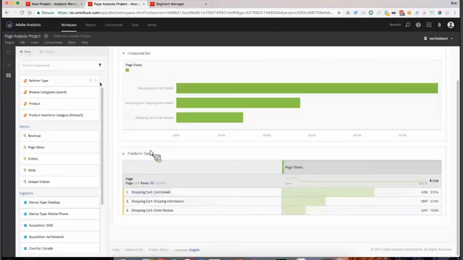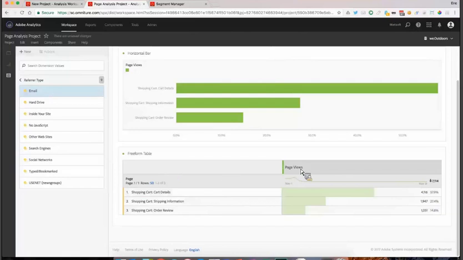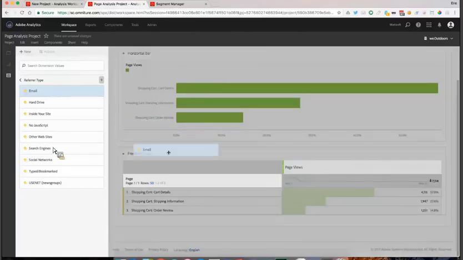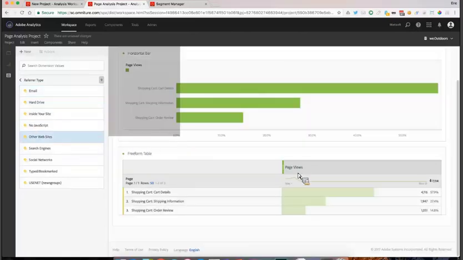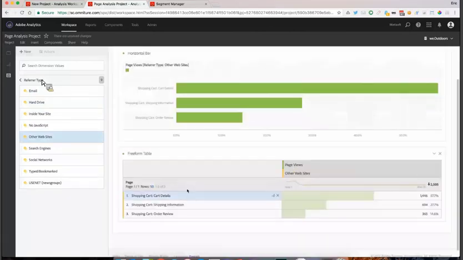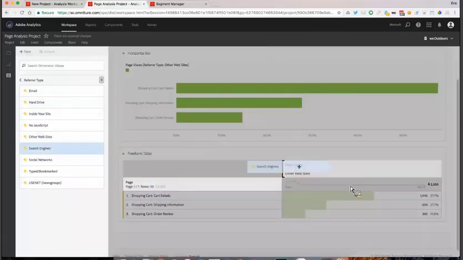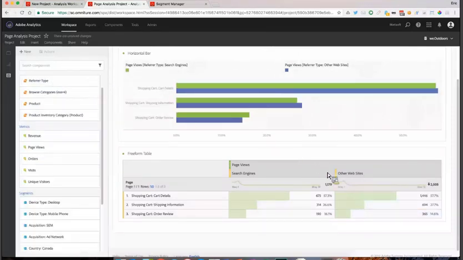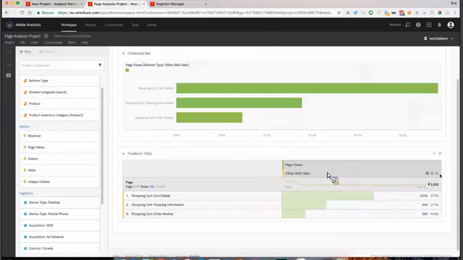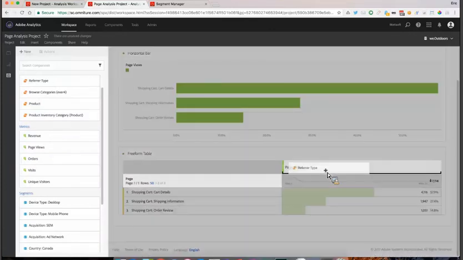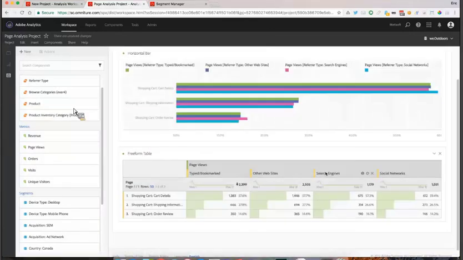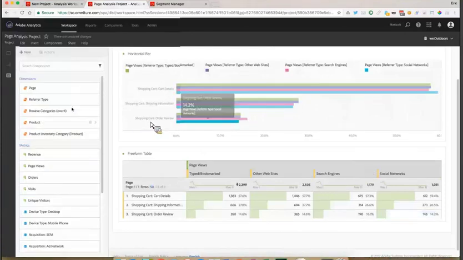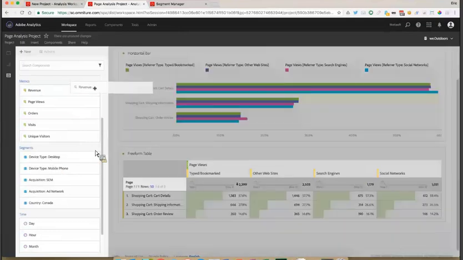It's a quick way to basically do the same thing as drilling in here, taking and dragging this one under page views, and then other websites and dragging that under page views, then pulling in search engines and dragging that next. Instead, it's just nice and easy. We don't need to manually do that. We want to see all referrer types broken out by page views. Super, super simple.